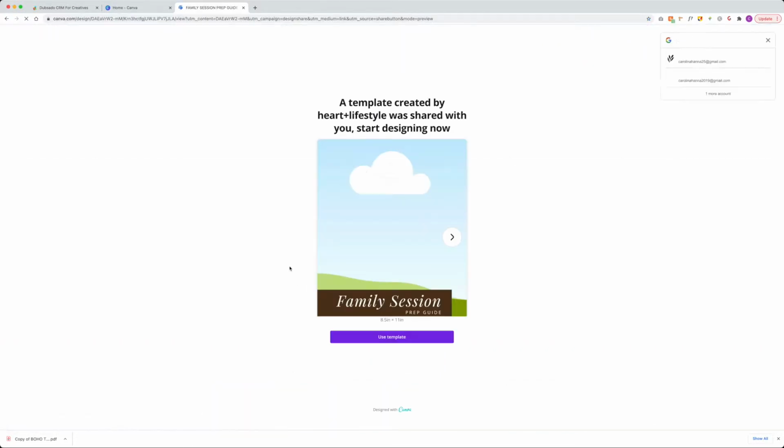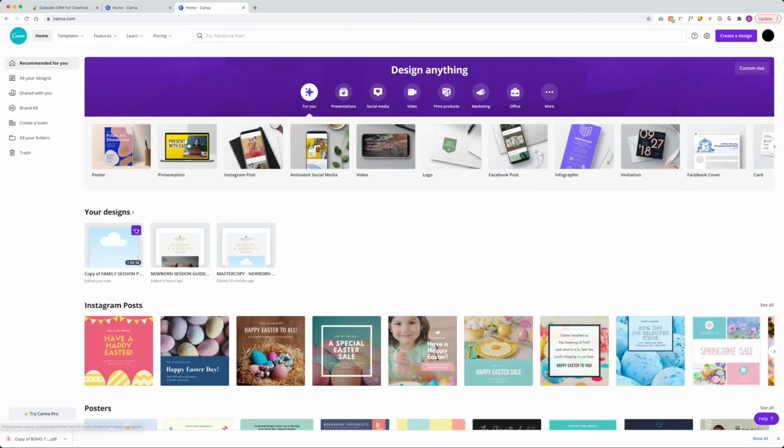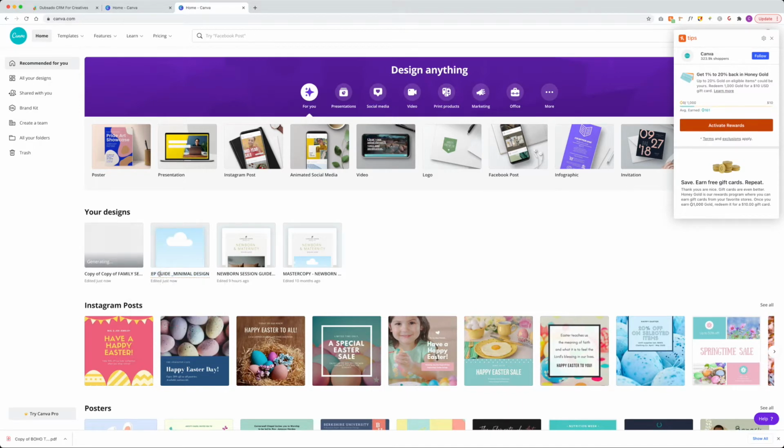And that's going to open Canva. It's going to show you this screen, and you can just click on use template, and now it's going to copy it to your account. So you don't want to modify the original, so click on home and then click on the little three dots and make a copy. And I would probably just rename this one master copy or something so that you know that it's your original file.